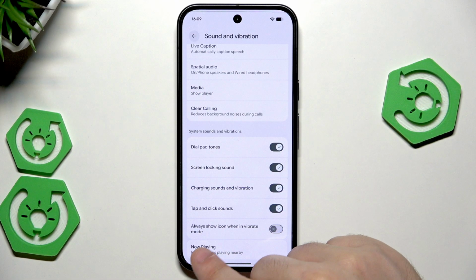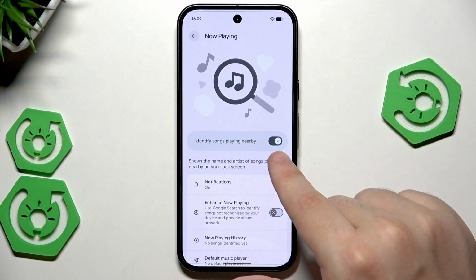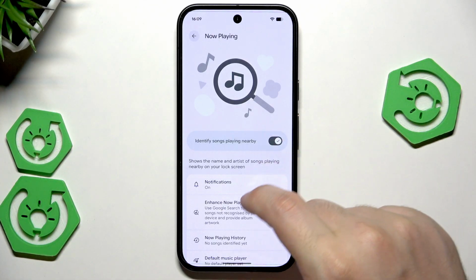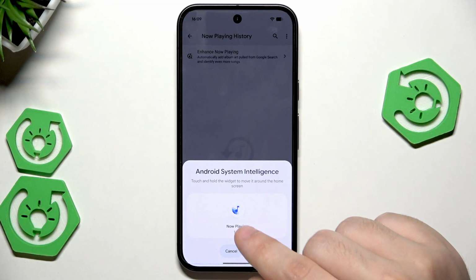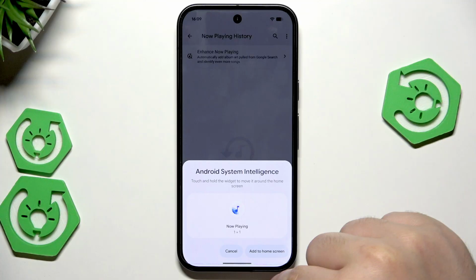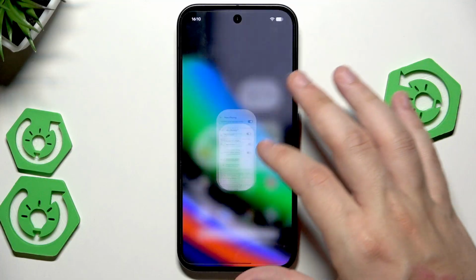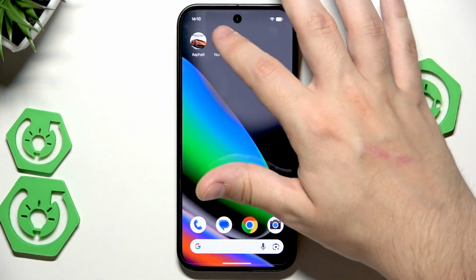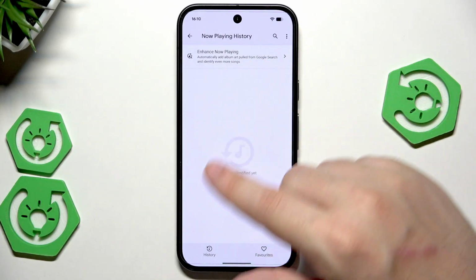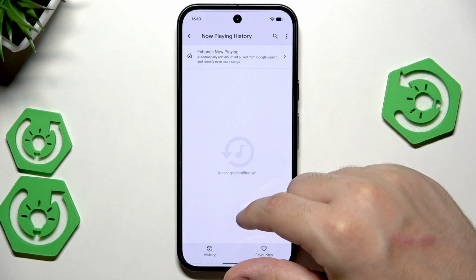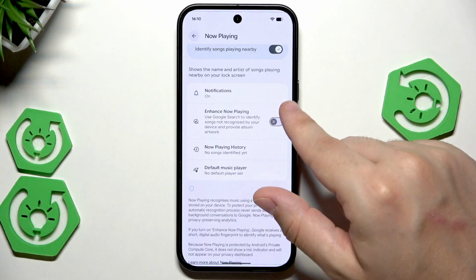And below we have the Now Playing feature. It's like the Shazam. It will identify songs playing nearby. Simply enable it, and to use it we need to create a widget. So click on add to home screen, and we will be able to quickly enable it, and then it will identify these songs.